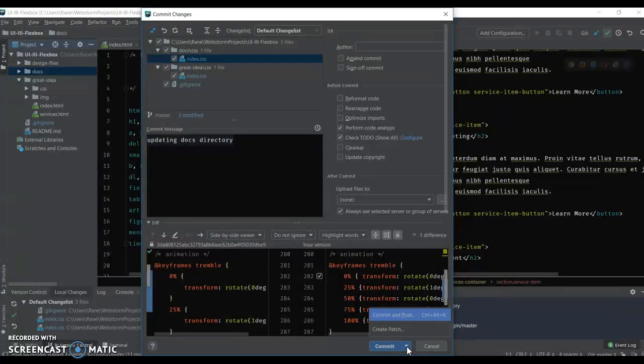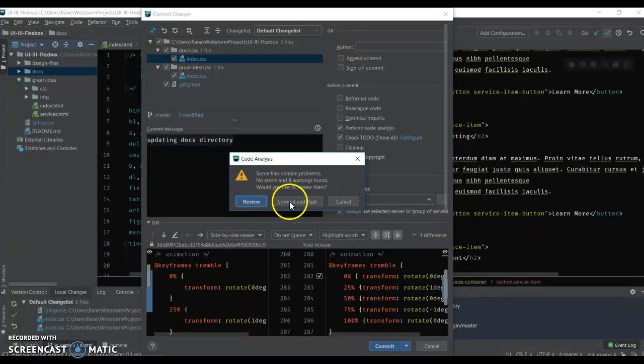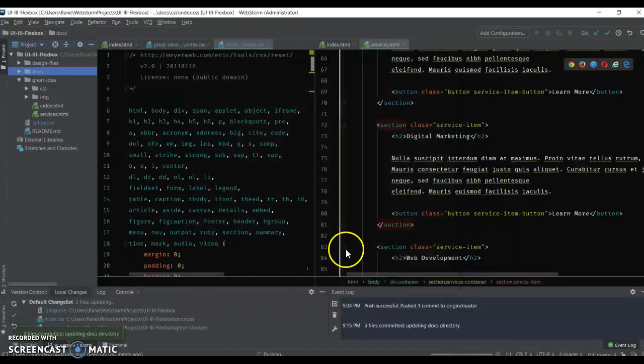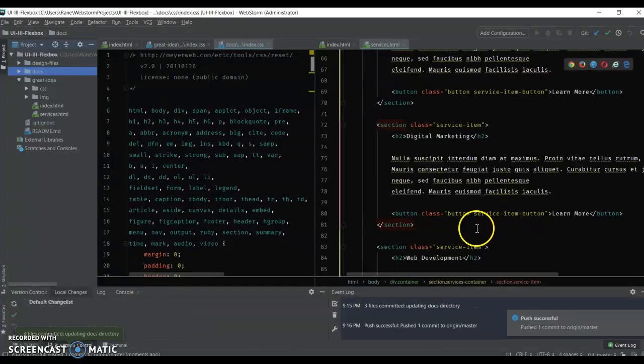And if I click on the little down arrow to the right of that button, then I actually have an option to do both commit and push at the same time. So I'm going to hit that. And then it's going to ask me to confirm it. And I'm going to say commit and push. And then it actually comes up and makes me hit the push button. So I do that. It's going to commit those and then upload those to my GitHub repository.